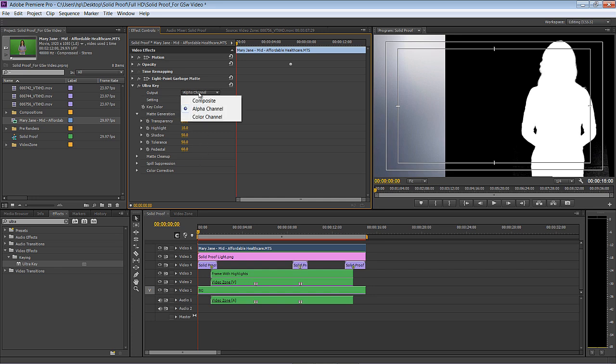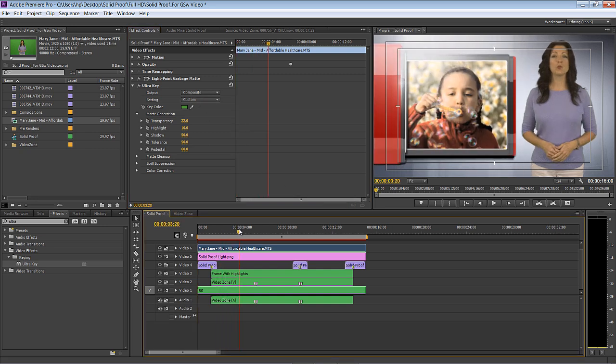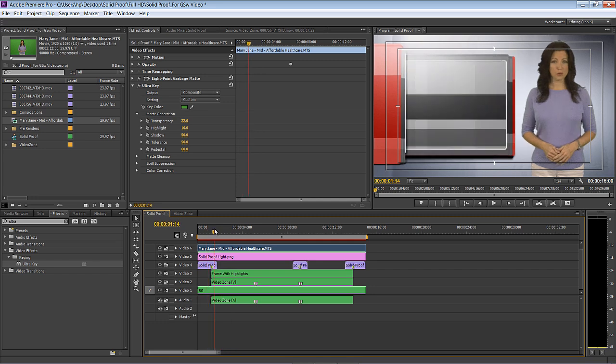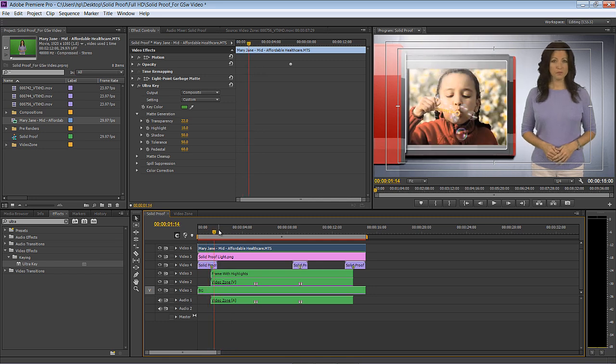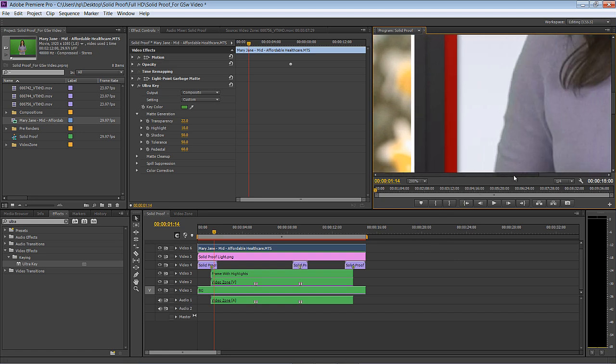All I'm going to do now is switch back from alpha to composite and take a look. Our key is actually looking very, very nice, except there's something going on that I don't want, and it's not really helping me. What I'm going to do here is zoom in a lot, to about 200%, and drag our window over here so I can see our talent.